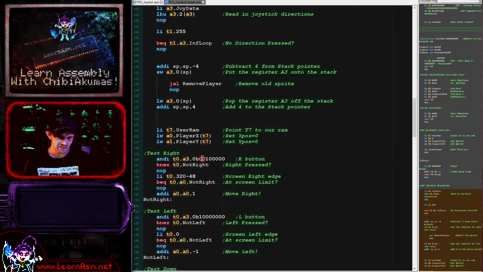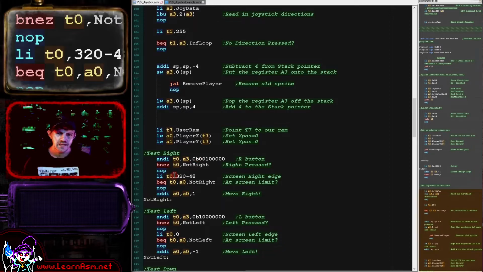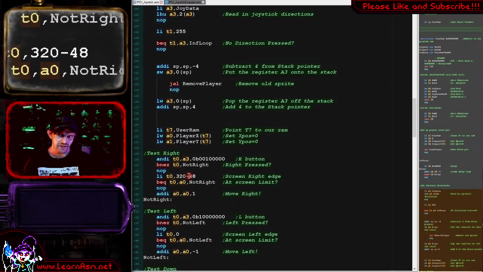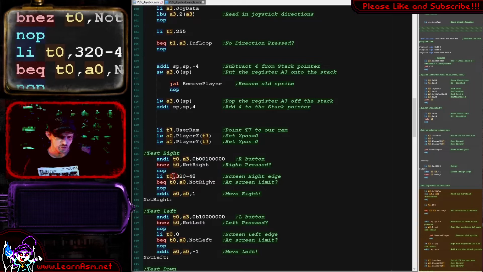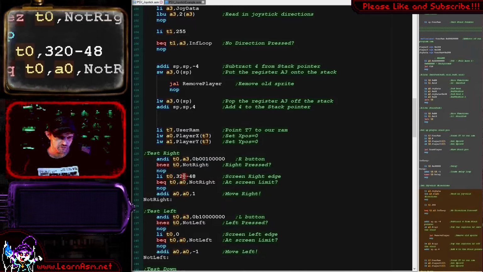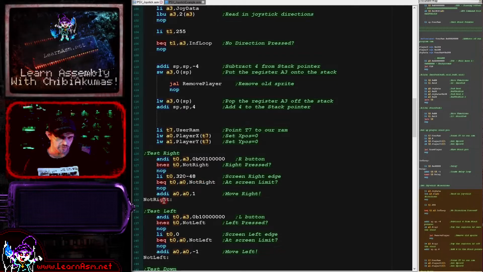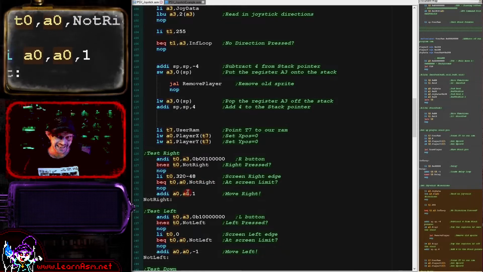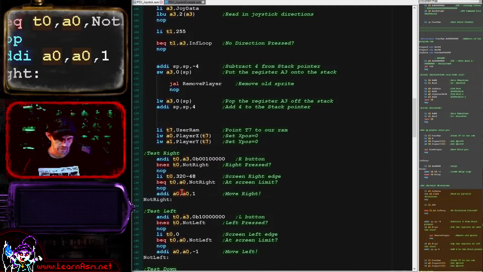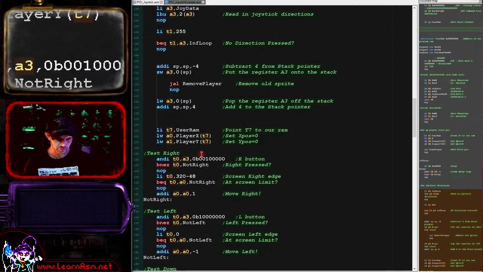If that direction is pressed though, what we want to do next is check the player's current position and see if a move to the right is actually possible. Our screen's 320 pixels wide and our character is 48 pixels wide, so we're checking if our character is flush against the right hand side of the screen, and if they are, we're going to skip over because we can't move in that direction, but otherwise we're adding 1 to the X position of our player. So that's how we're processing the right direction.